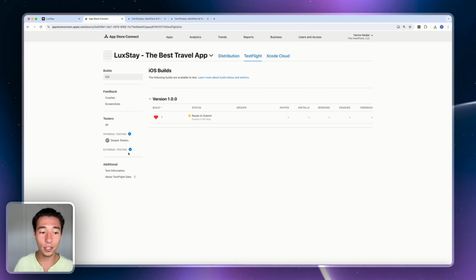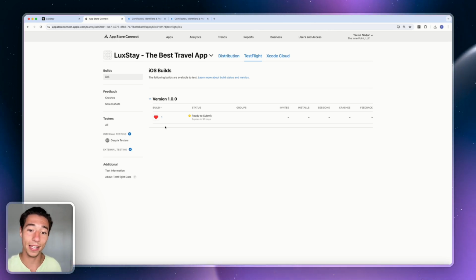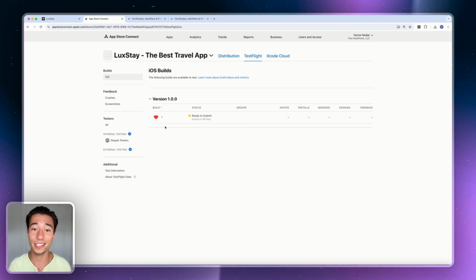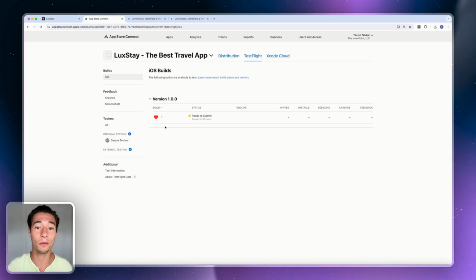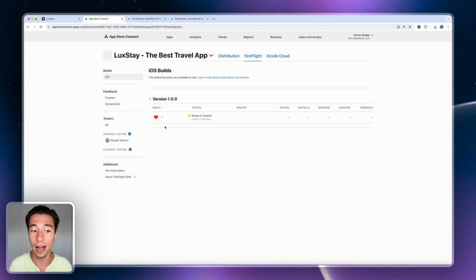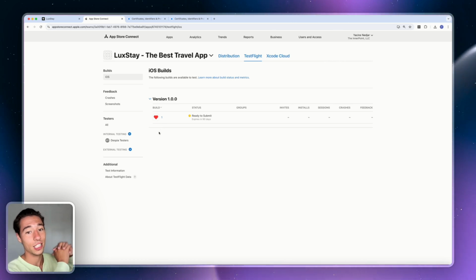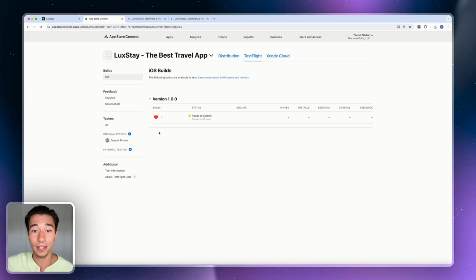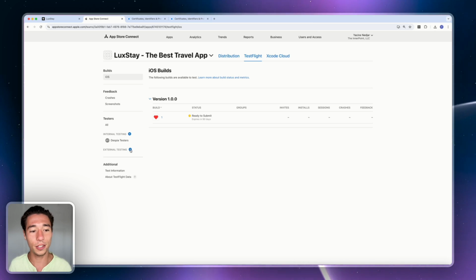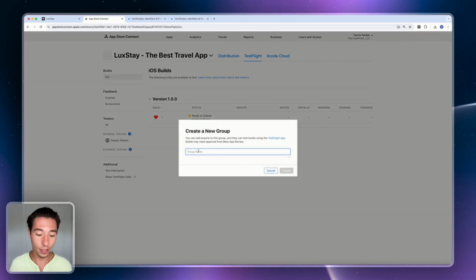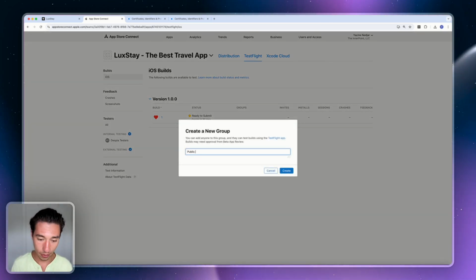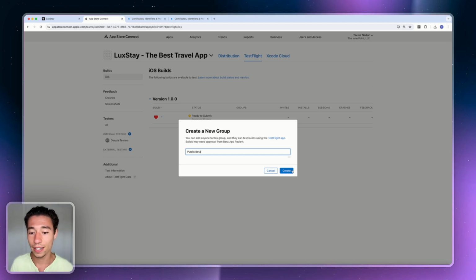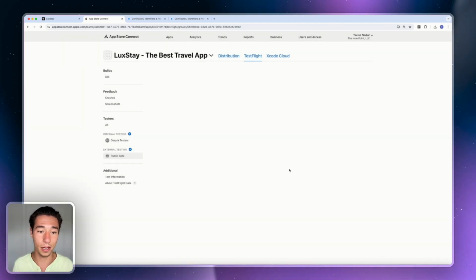Now, I could also create an external testing group. So now we can test this application internally with our team, with the people that work with us on this application, or with yourself. But what if you want to get some of your early customers a beta without actually having the app be on the App Store right now? For that, you can go to external testing. We can call this public beta. We can create a public beta group here.